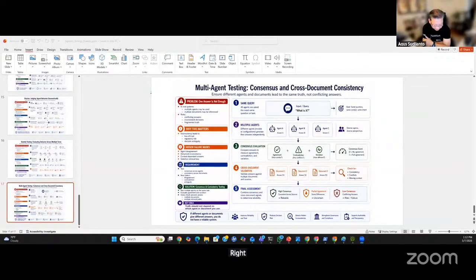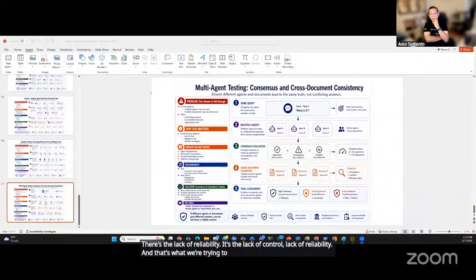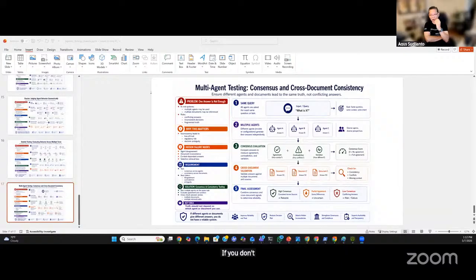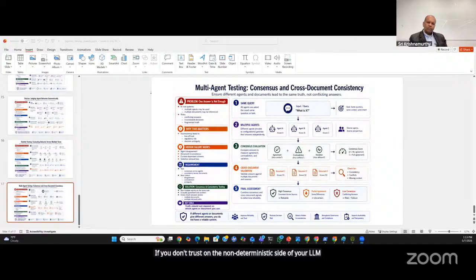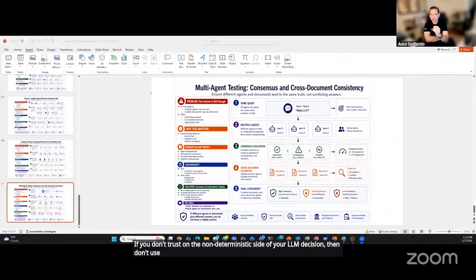Right. Let me say a couple things first. The biggest barrier today from POC to real production on agents is the lack of reliability. It's the lack of control, lack of reliability. And that's what we're trying to solve here. If you don't trust the non-deterministic side of your LLM decision, then don't use the LLM. Use GMS to make decisions, because the decision is deterministic.